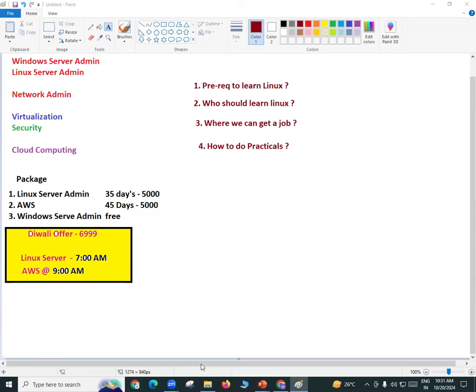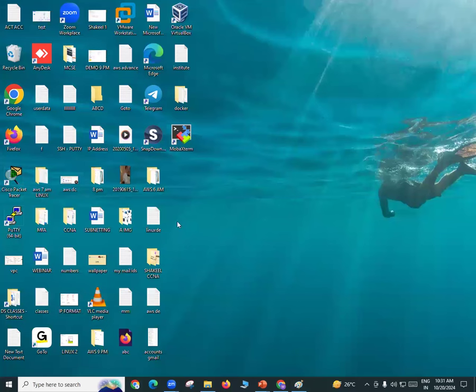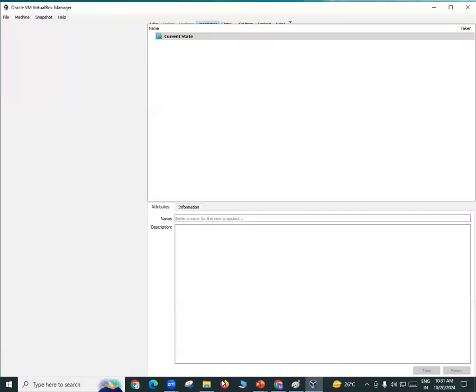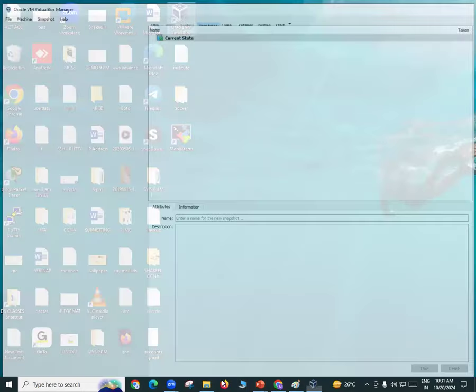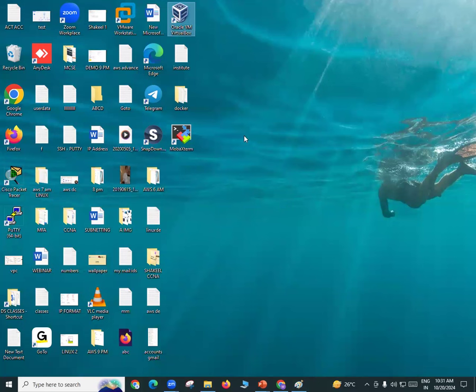It's very simple, my friend. To do the practicals of Linux or Windows servers, you can simply download a particular software. This software is known as Oracle VirtualBox. Can you see the software here? You can download this Oracle VirtualBox, which is free software. I'll show you how to download it for sure. By using this Oracle VirtualBox, you can do all the practicals of Windows servers or Linux servers.